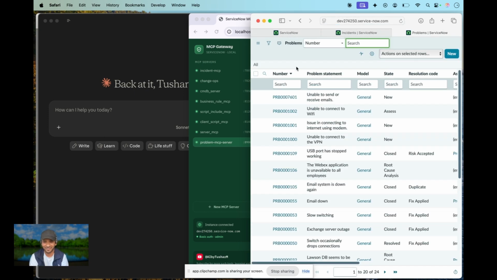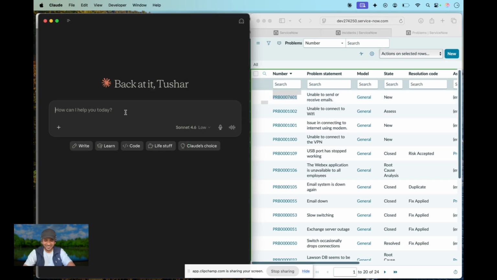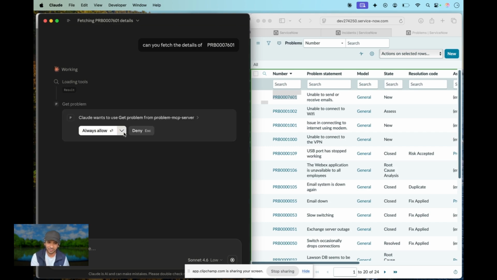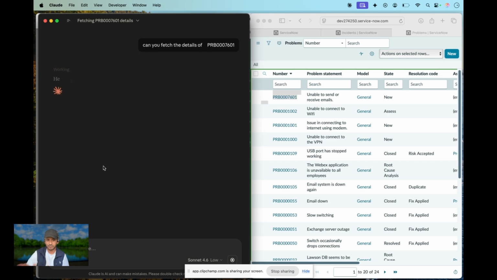I meant problem ticket, not problem. Nobody wants problem. Can you fetch the details of this problem? Now, you can notice how easy it is. What it is doing when providing the problem ticket number in the code is generating this JSON and sending it via MCP.